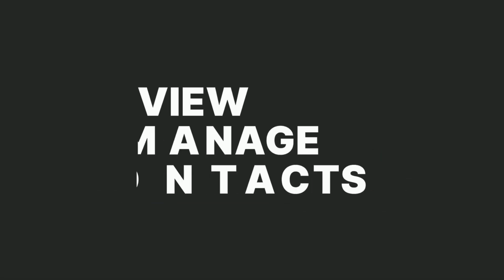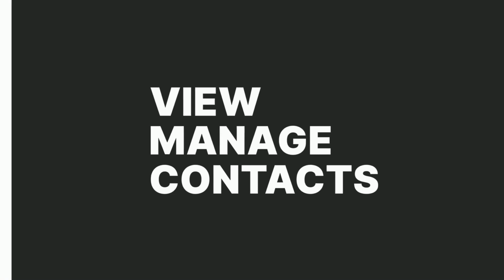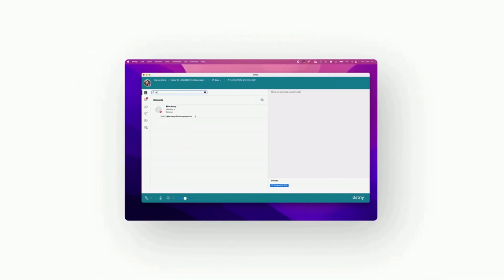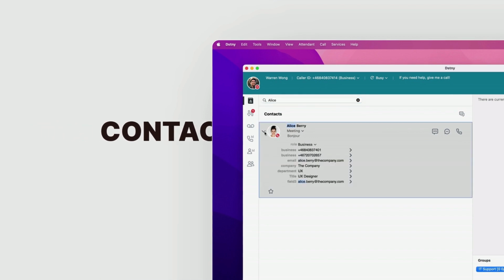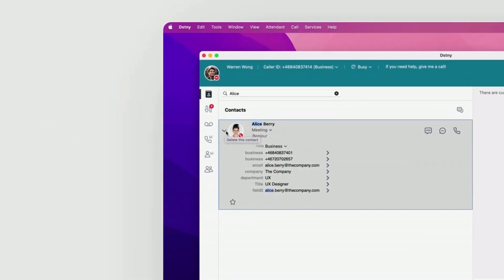View and manage contacts. All of your contacts are available by searching. To put them in your personal contact list, search for the desired contact, open up the contact card by clicking the chevron, and then click the star icon.